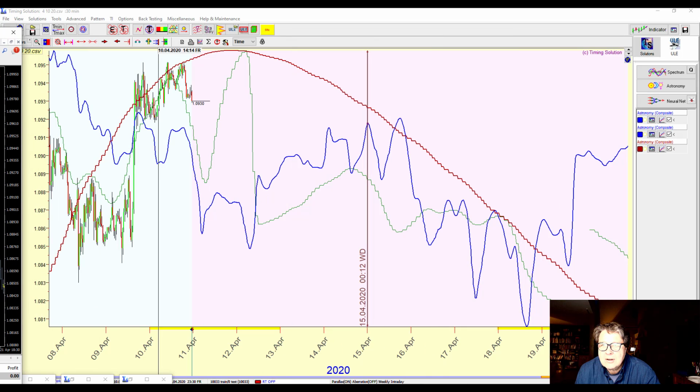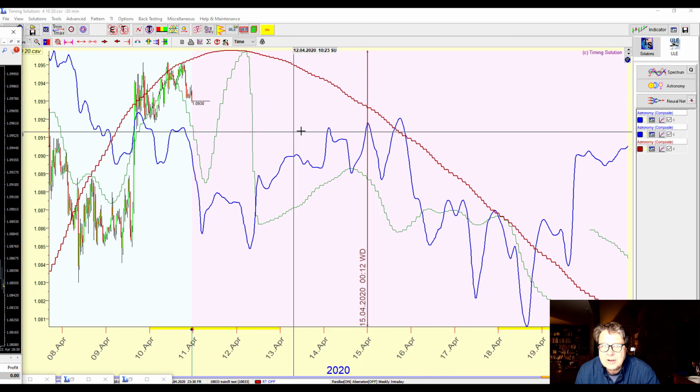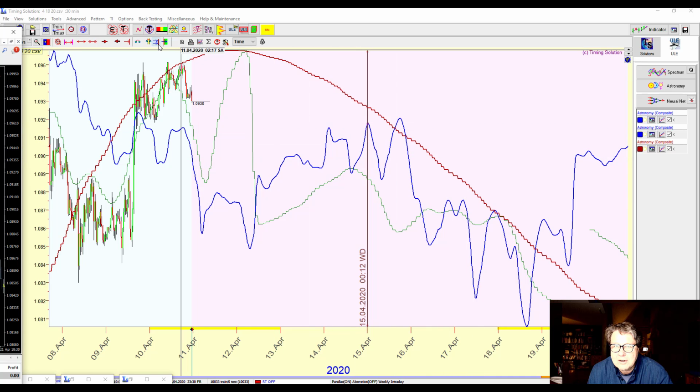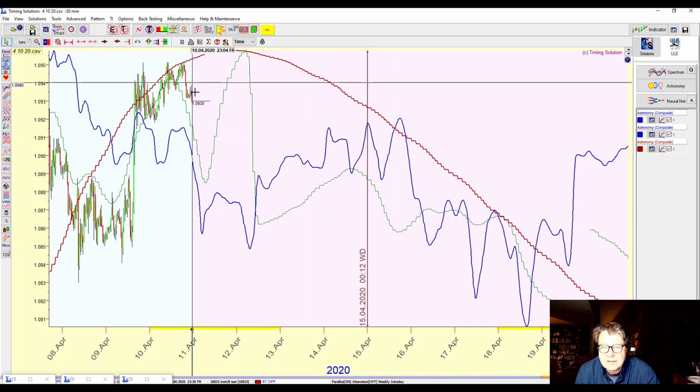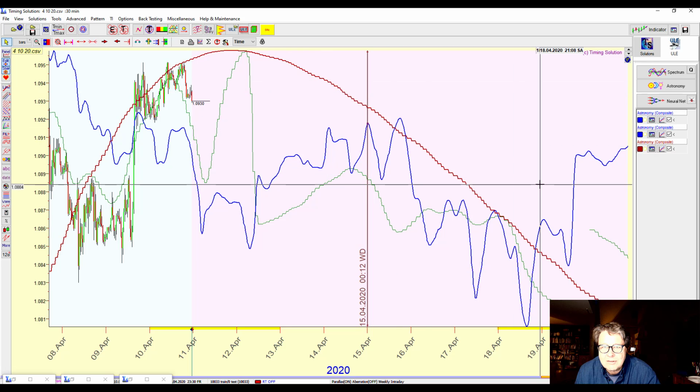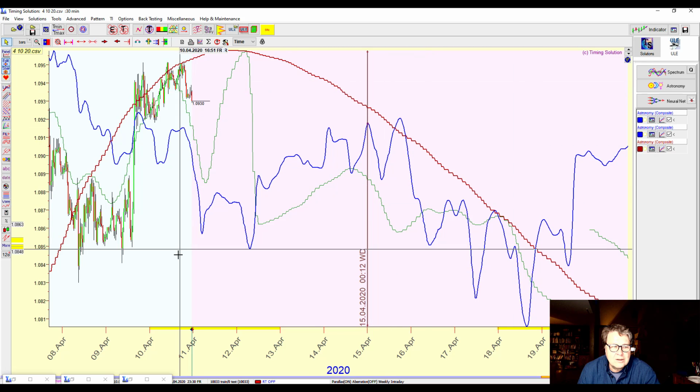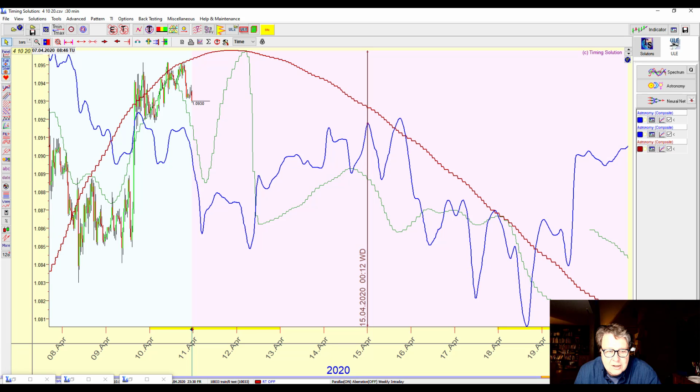And again, this was totally predictive. There's no data in front of here. If I click this button up here, it is showing you the very end of the price data. Okay, let me pause it here and do another chart.